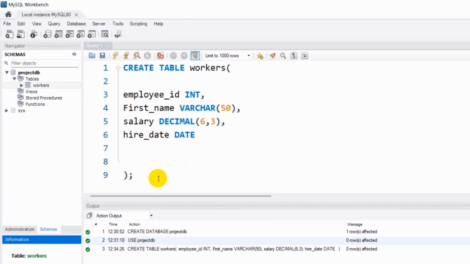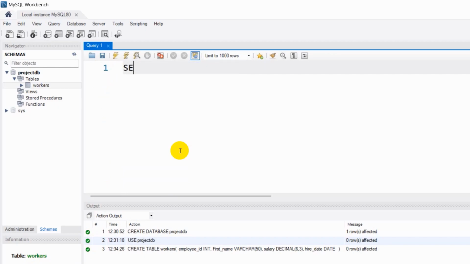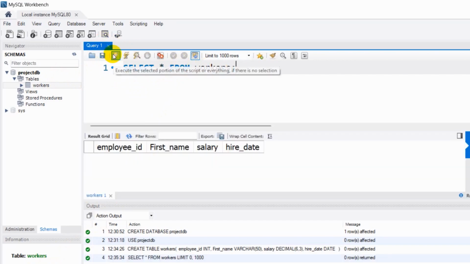Now let's say you want to see the table. So for it, what you need to do is say select star from your table name. And our table name is workers. So we are going to say workers. So here select star, star means all. It means we are going to get all the columns and their data from the database for this table. So we'll run this, and you can see we are able to see employee ID, first name, salary, and hire date.